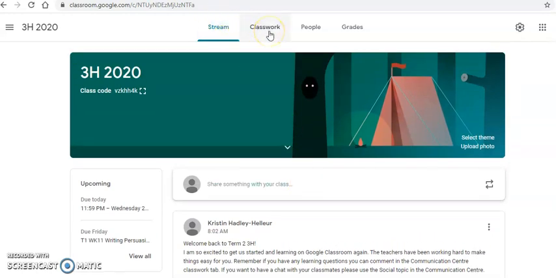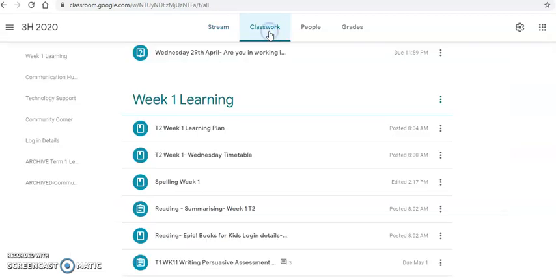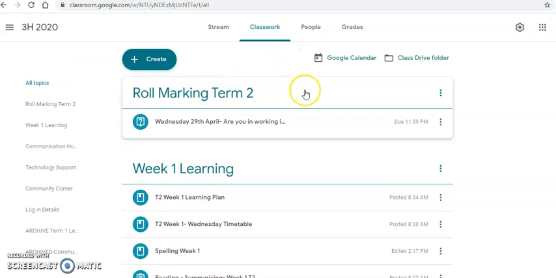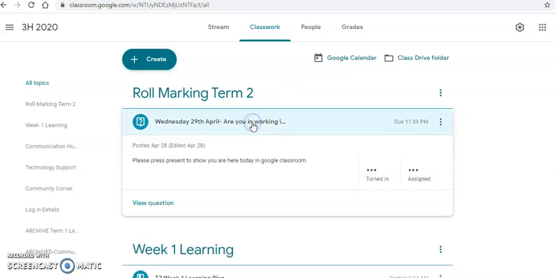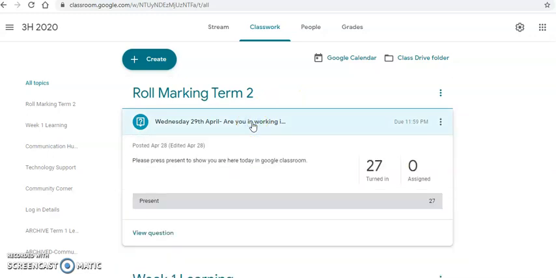Now you'll notice at the top, so that's your stream. The next tab along is your classwork tab. So once you click on that, you can see one of the first things at the top is role marking. In some classes, it might say attendance, but it's the same thing. So once you go in there and click on that, as you can see, this is Wednesday.